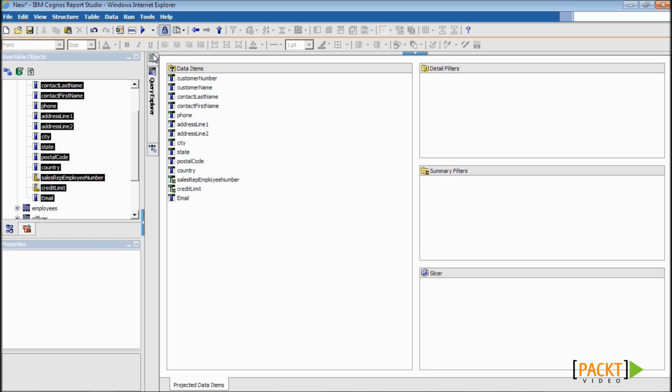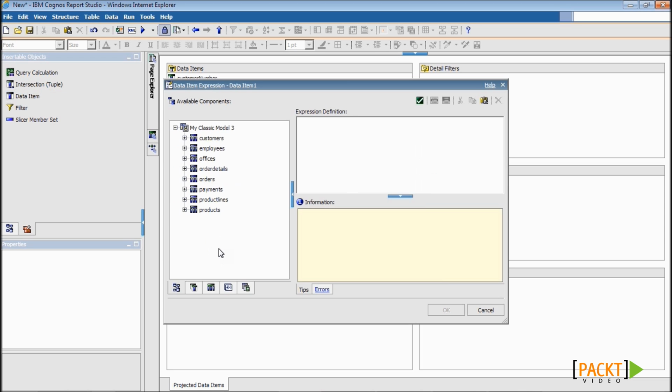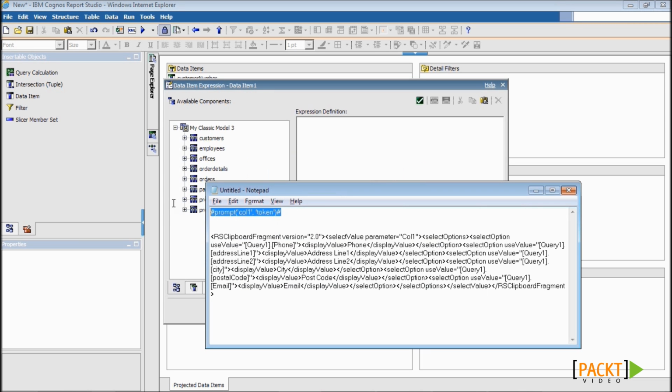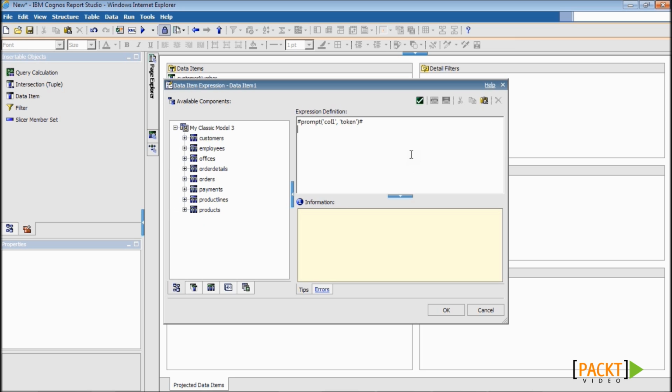Please note that they are added to the query, but Cognos will not add them to the actual SQL unless they are actually used on the report. Now we will add a new data item and use macro in it. So drag a new data item and define it as hash prompt column 1 token hash.